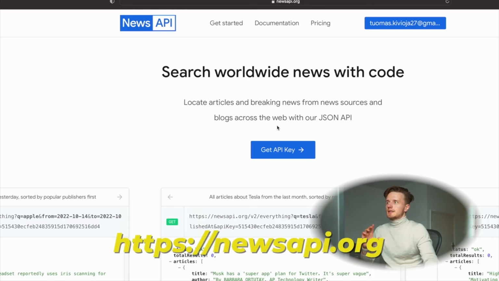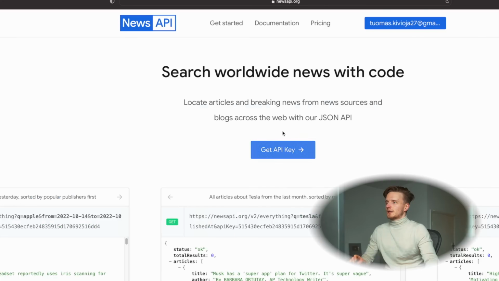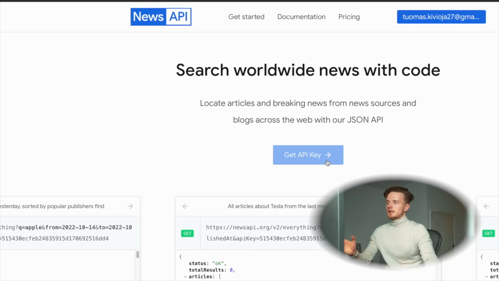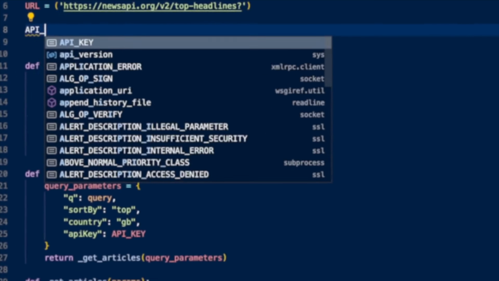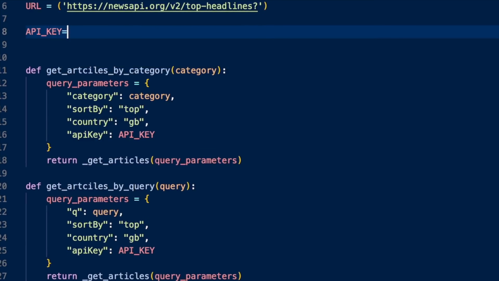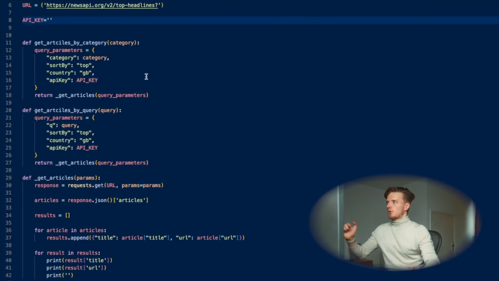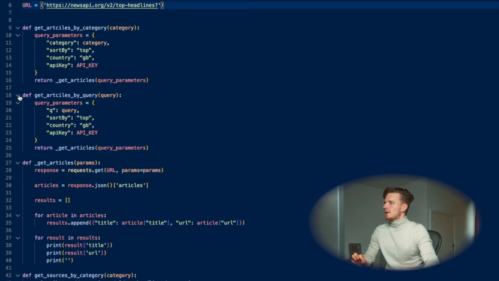There is this really cool API called News API, and what I'm talking about is this one right here. You're going to click on this button here, get API key. Then you're going to go to your code file. At the top, you're going to create a variable like this. We use API underscore key equals, and then you're going to paste the key that you get from your API. I've got my actual API key just above here, but I'm not going to show it to you because it's private. Then we're going to start defining some functions.